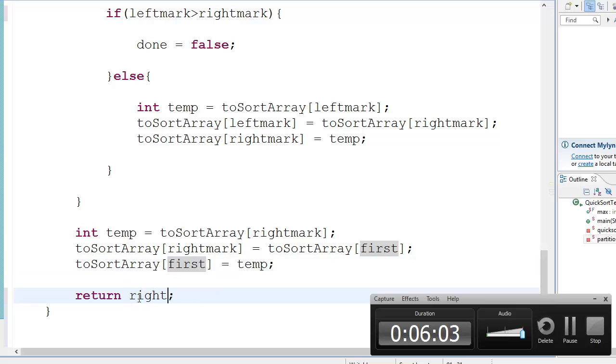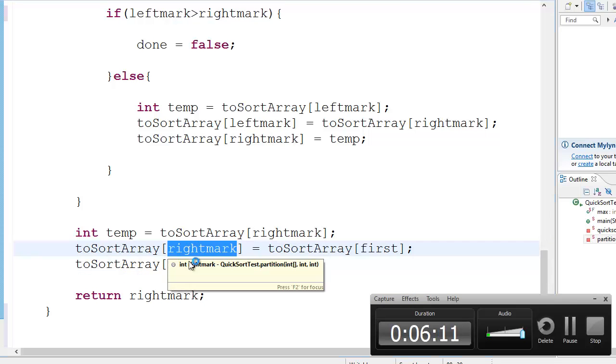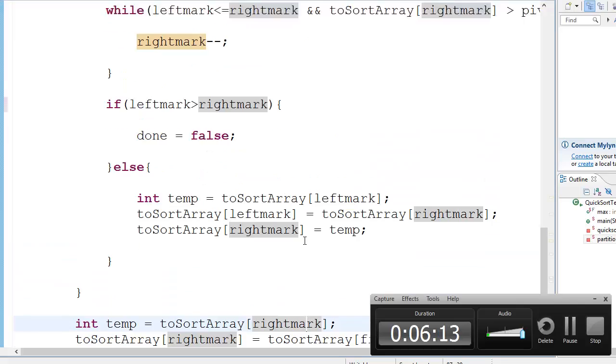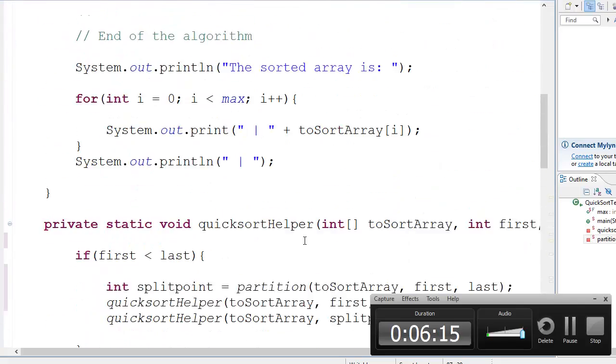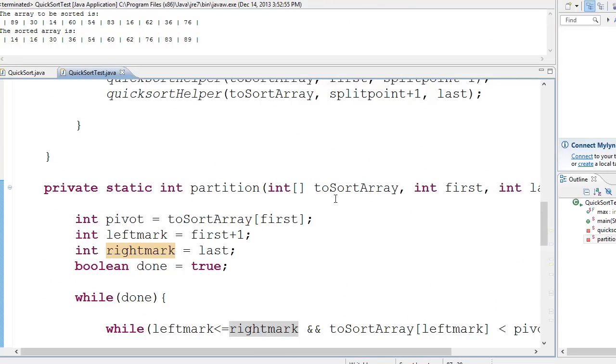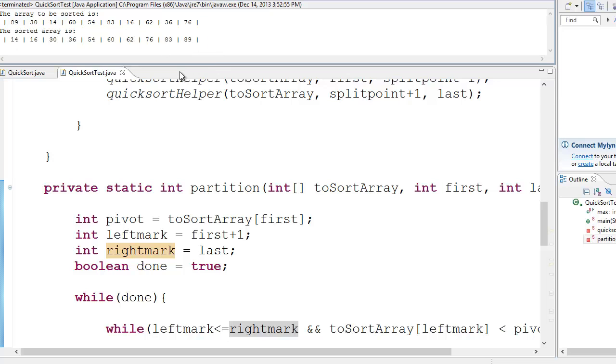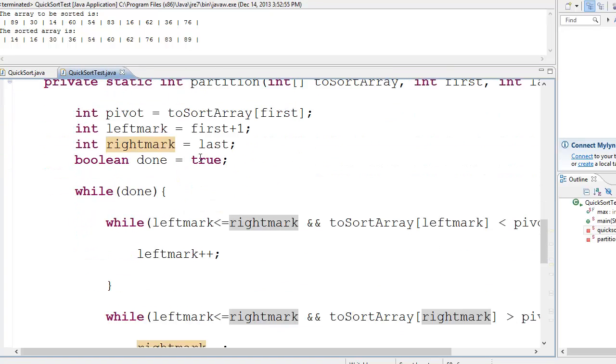Now, quick question. Where is the pivot? Obviously, it's at the right mark. I just did it in front of you. Anyway, so yeah, that's quicksort for all of you guys. I executed it over here, and it does run perfectly. It's really fast too.